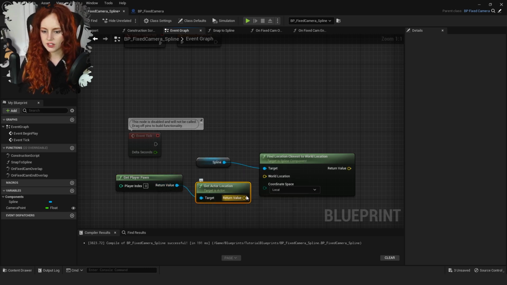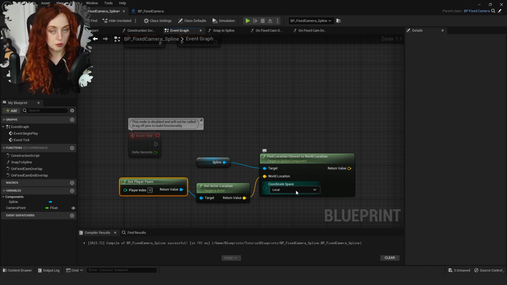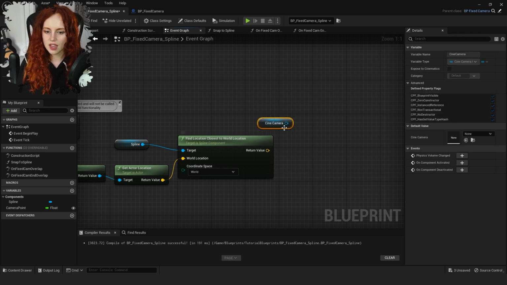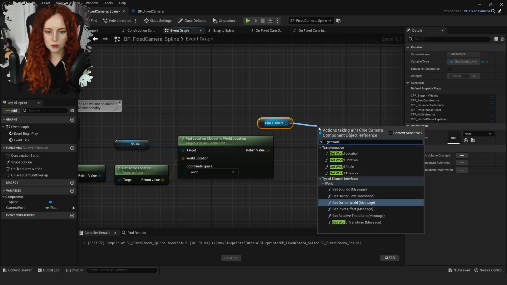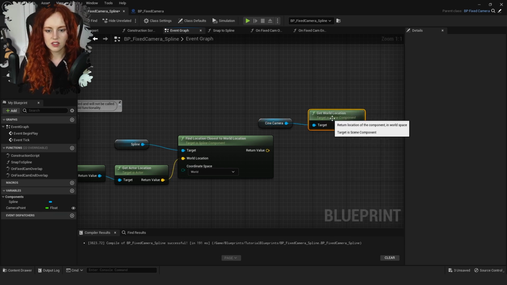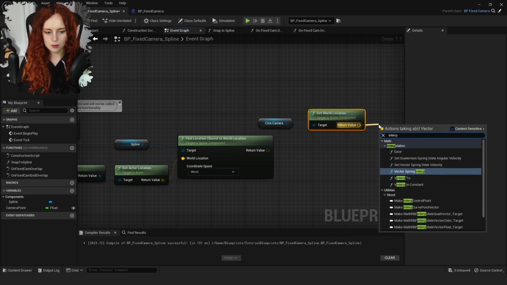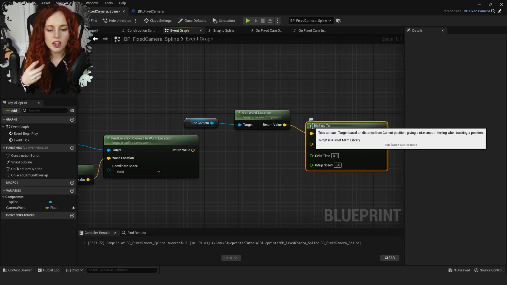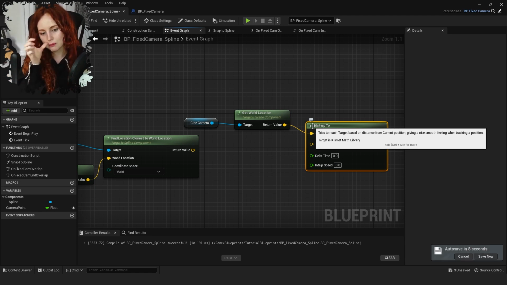Get actor location. Okay. And again, we're doing this in world coordinate space. And depending on the output of this, we're changing the location of the camera. So we're going to get world location, and we are going to interp to. As this explains here, we are trying to reach our target based on the distance from the current position, giving a nice smooth feeling when tracking a position. So it's basically moving from A to B, but in a nice smooth way.